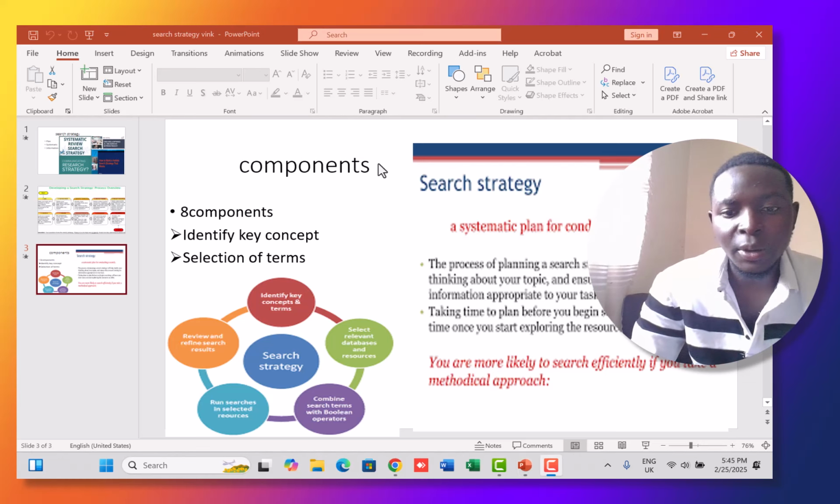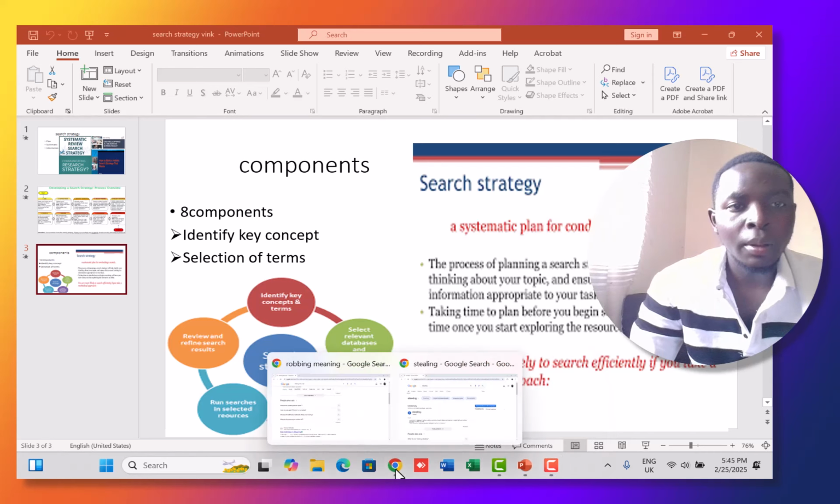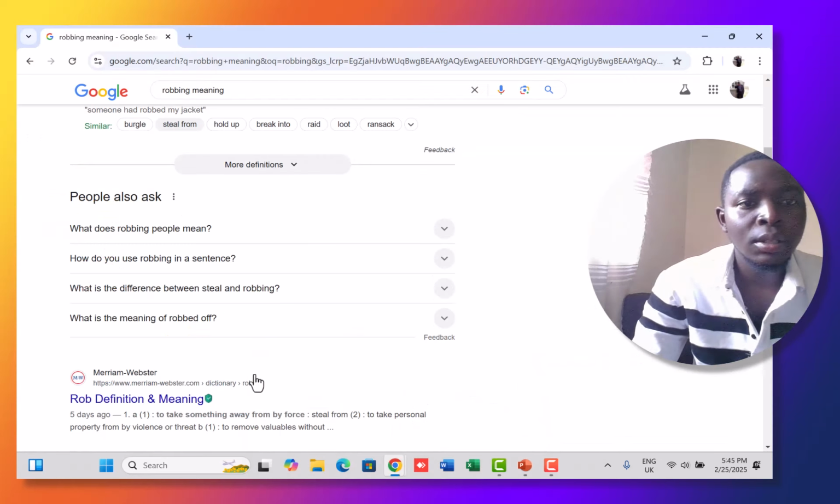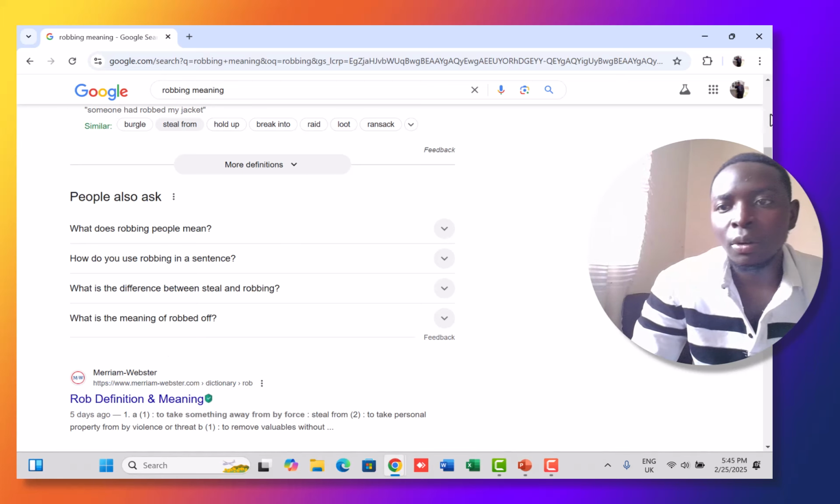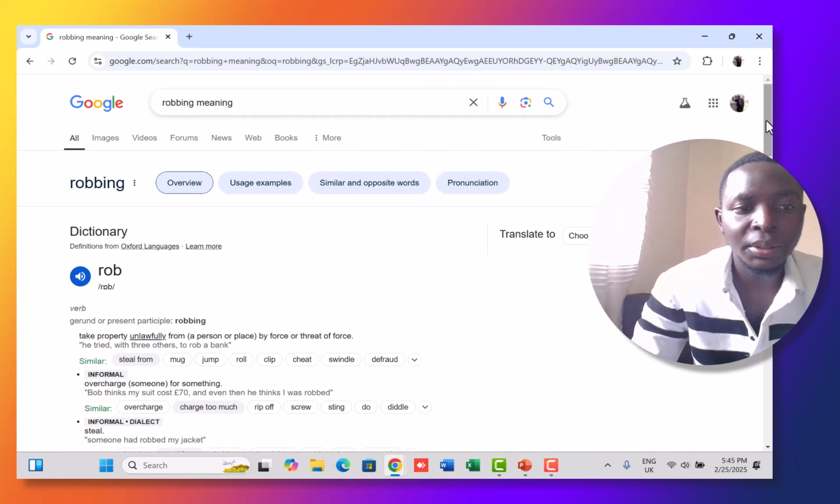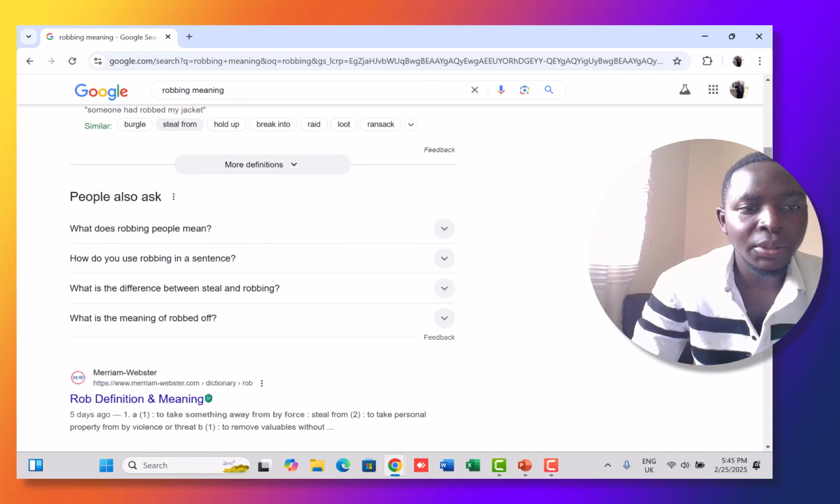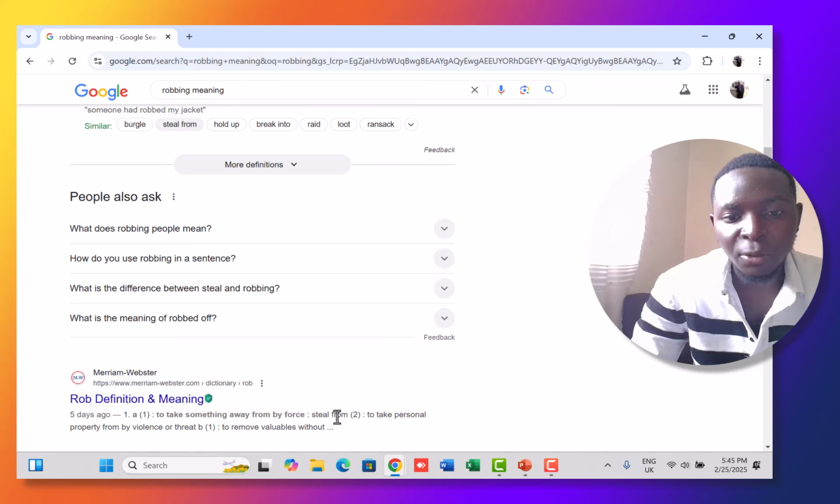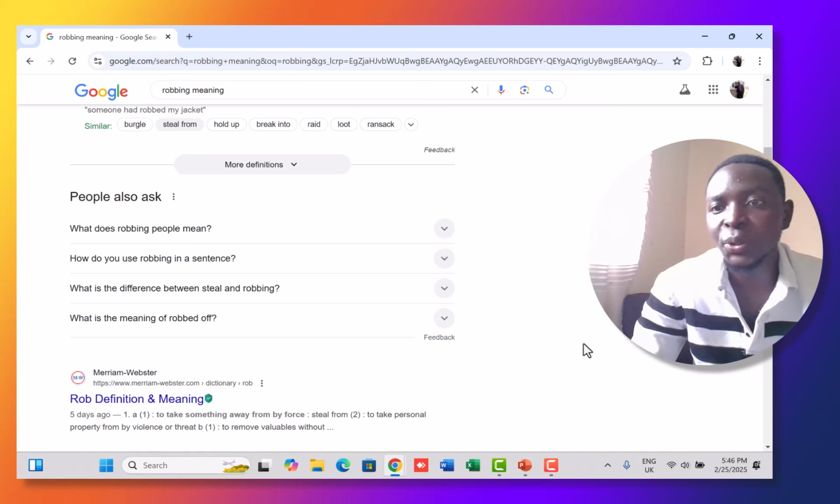Now, for example, someone can say to use the word steal. Let's try to search and see. Steal and robbing, you find that the words have almost the same meaning. This is robbing. Robbing, you can see they are saying to take something away from somebody by force, steal from, or to take personal property from someone by violence or threat, or to remove valuables without permission.